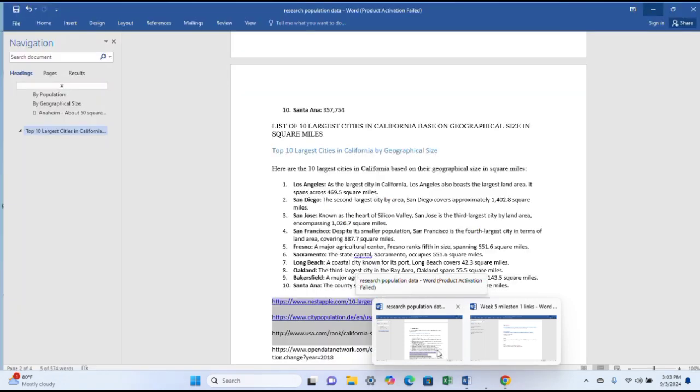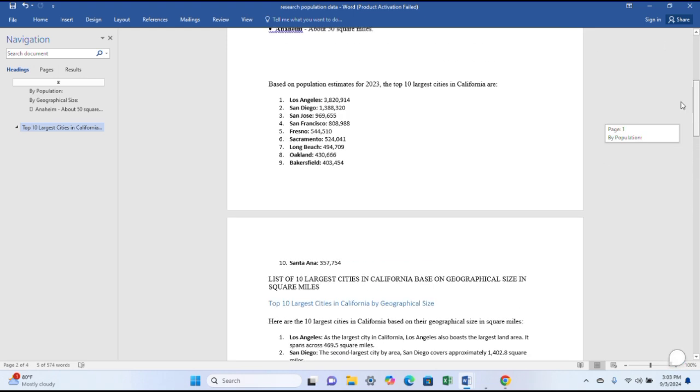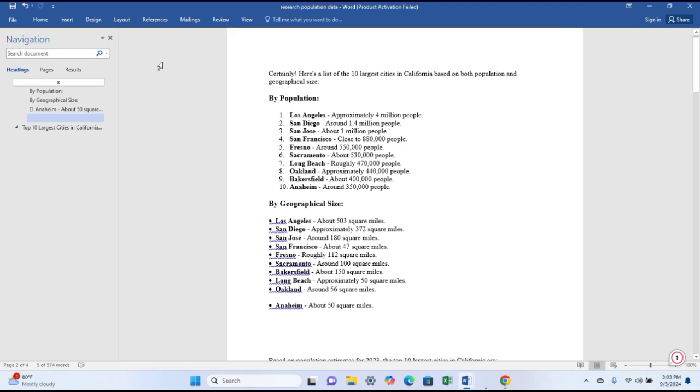This is what I've done to mine. Okay, this is my own. So I just did the research by myself, so by population, look at it here. So I did the research by population, look at how it is here. Then by geographical size, you know, this is still it.